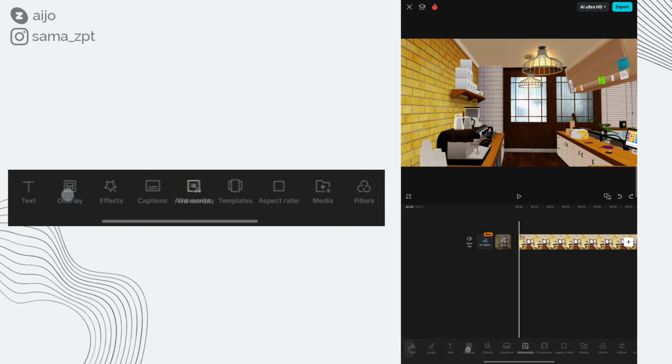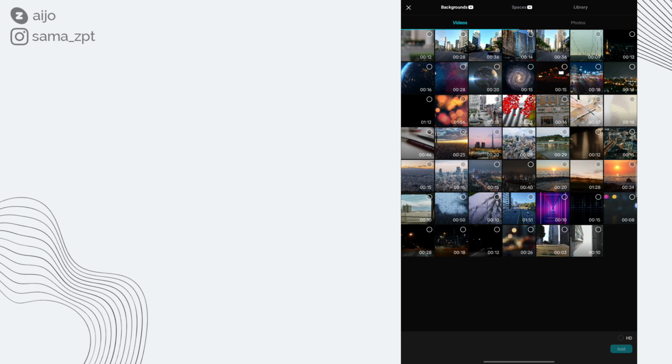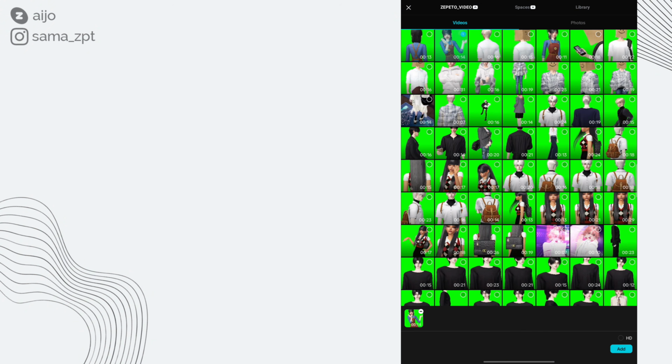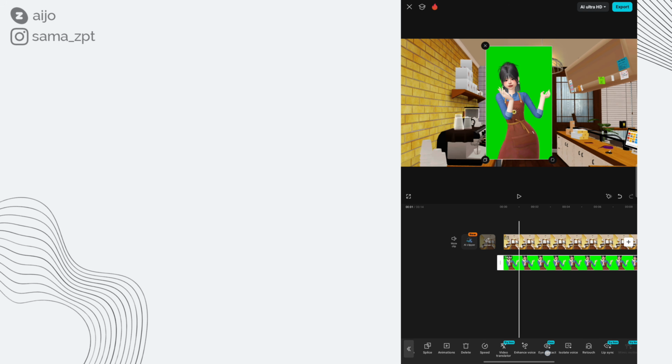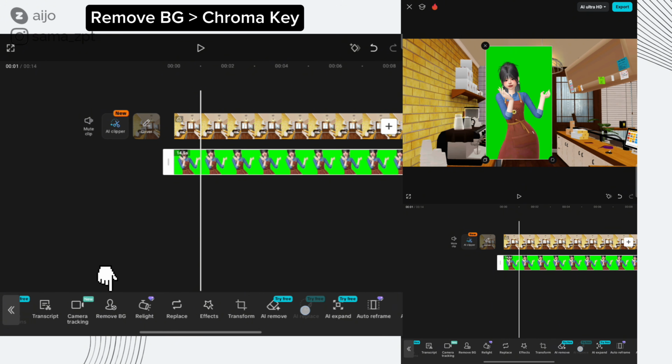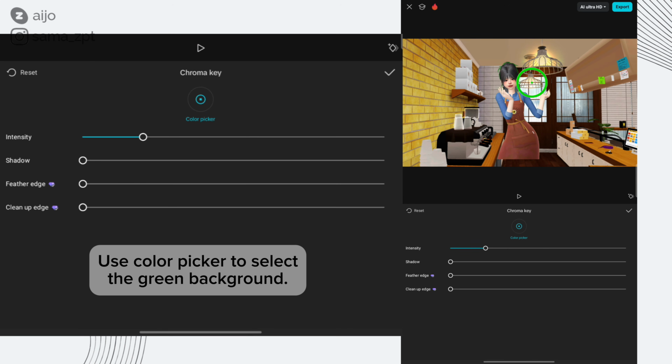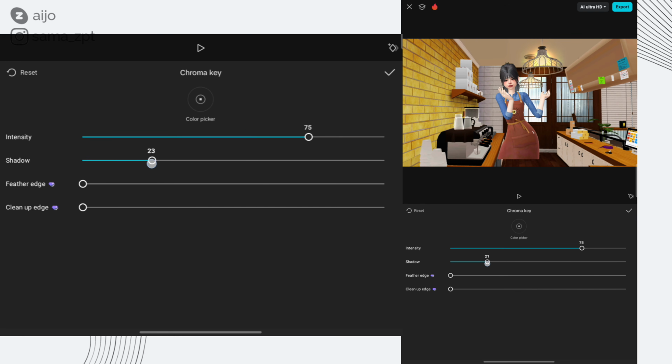To add your character, select the overlay option and then select your Zepeto character and import it into CapCut. Select the character layer and then select the remove BG option, and then from there select chroma key. Increase the intensity until the green disappears, and then you can also increase shadow just a little bit.